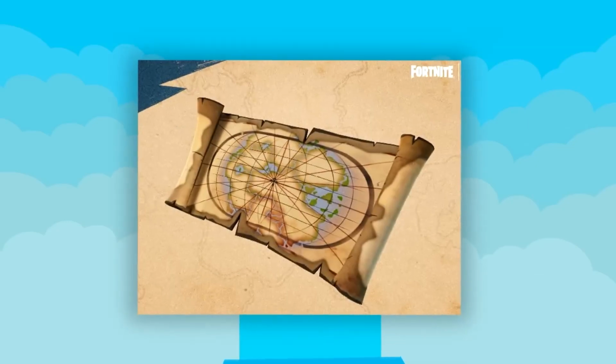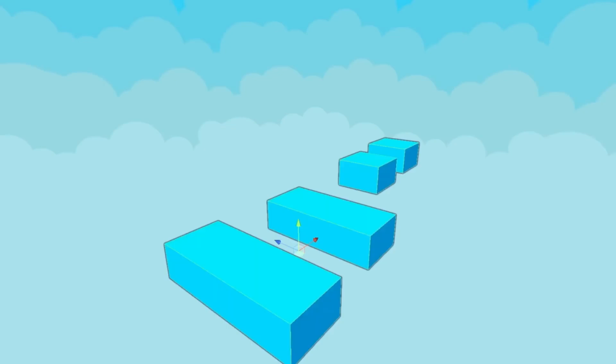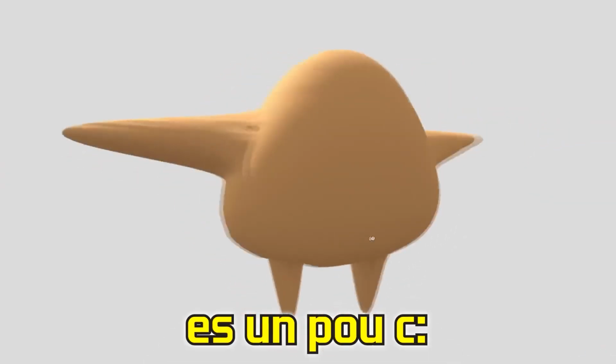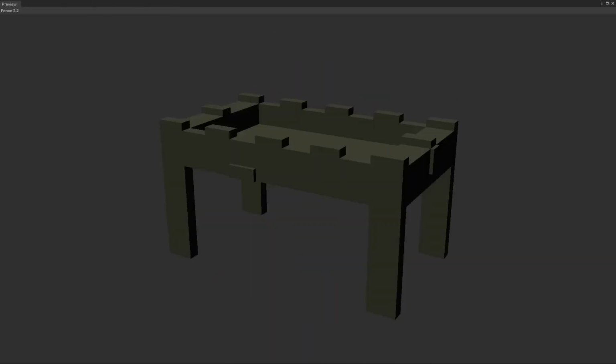First, we need to get the map. The idea is to create a background for all the game levels like many other games. But I do not know how to create decent 3D models, so I looked through the Unity store and ended up purchasing all of this for only $5.